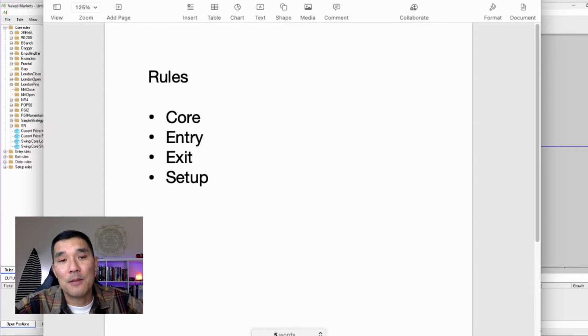And then finally, there's the setup rule. And what the setup rule does is it ties in the core rule to the entry rule and the exit rule. And it puts everything together in a nice little bundle. And this is what allows us to do the automated backtesting. All right, now that you know the theory, let's go back to the charts.